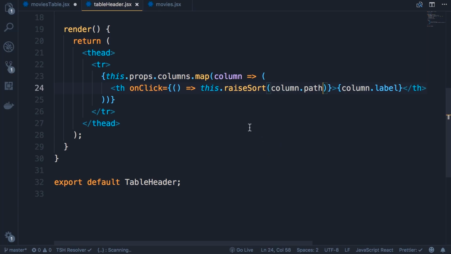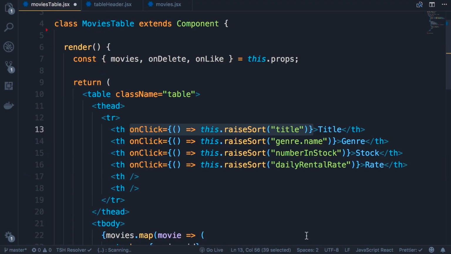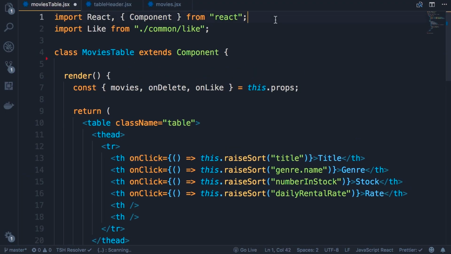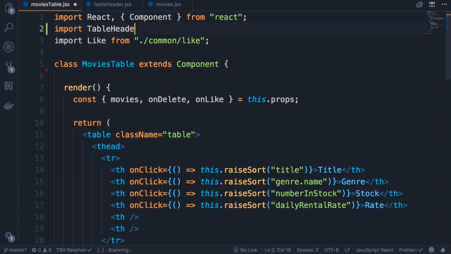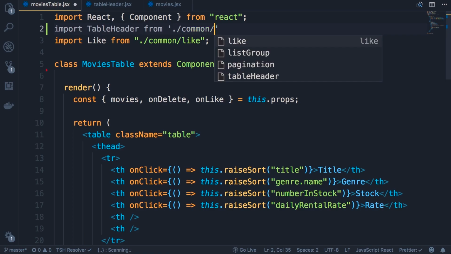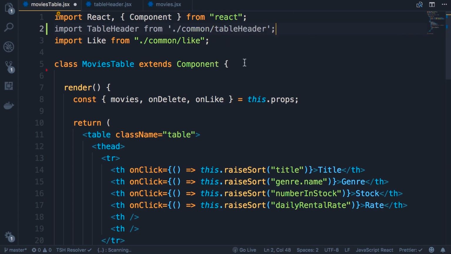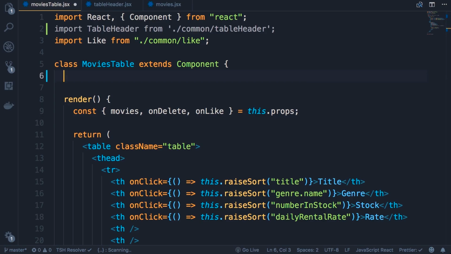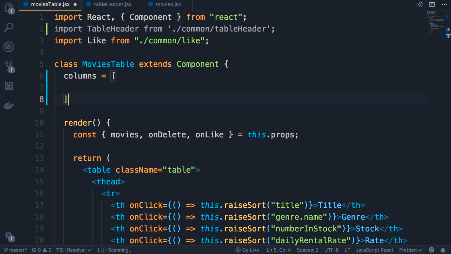Now let's use this in our movies table component. So first on the top, we need to import this. Import table header from common/table header. Next, inside this class, let's create a new property, columns. Note that I'm initializing columns here. It doesn't have to be part of the state because it's not going to change throughout the life cycle of this component. So a simple property is sufficient. Now each column should have two properties. One is path, like title, and the other is label, like title with the capital T.